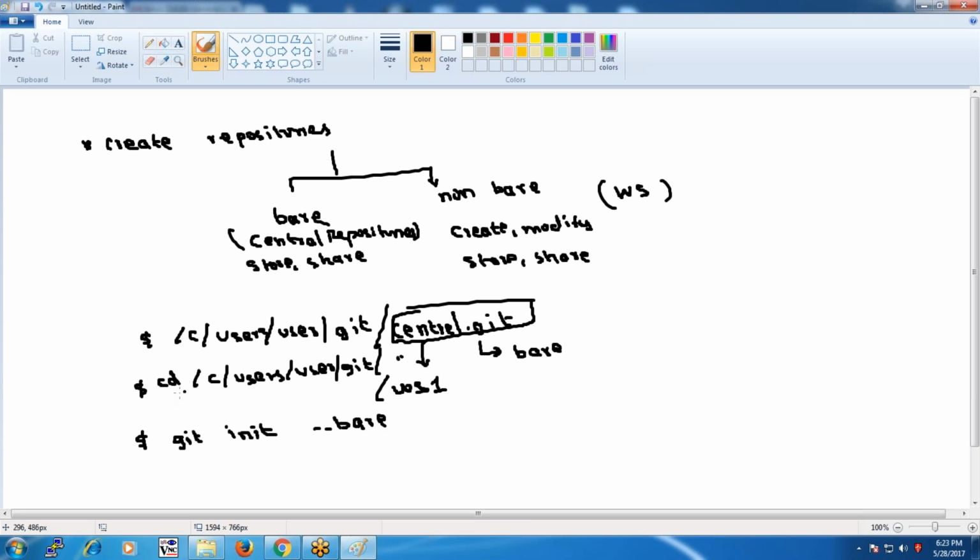So here you want to move to the location central.git, and if you issue this command git init --bare, this central.git will act as a repository. Now we will create another one. After that, what we need to do? Let me create a workspace. For that, the command is git clone, the source central.git, then the target workspace one. It will create a workspace.